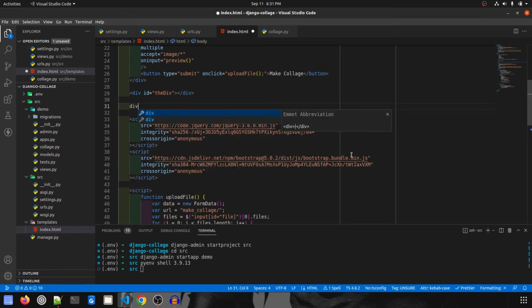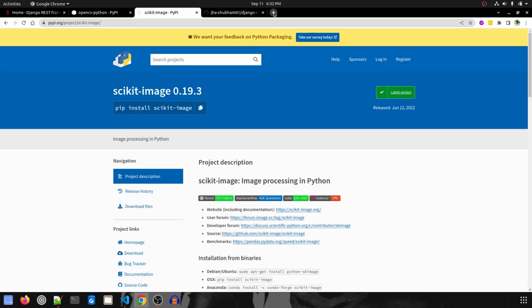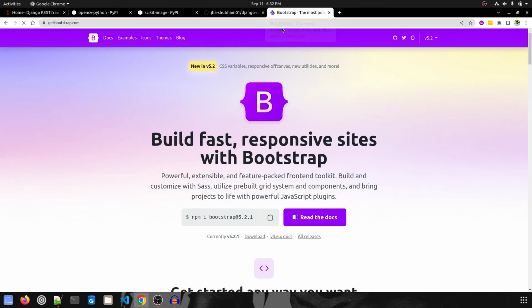So it will be a div with class of modal, and it will be fade, then id will be preview modal. You know what, instead of doing all this, let me copy it from the Bootstrap website itself. So let's go to the Bootstrap website.